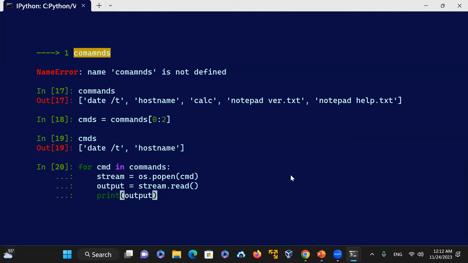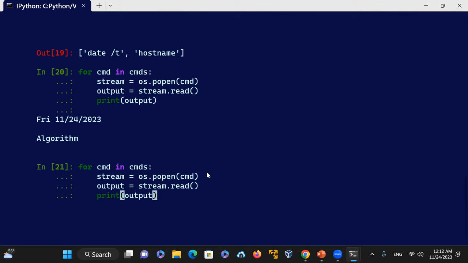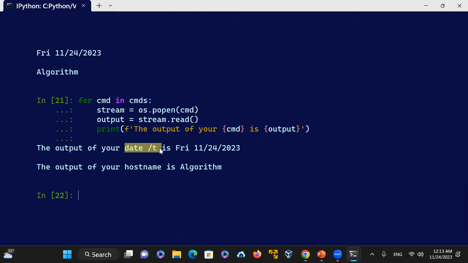So now I can run the for statement here, and instead of commands, I could say cmds, the rest of them are fine. And now I only run the output of those two commands. And if I do the same thing here, I could say a string, the output of your cmd is, and then give the output, and then right here, I'm going to give the output like this. Now it says the output of your command date /T is Friday, and then the output of your hostname is algorithm. So you can see how interactive, how nice it is, right? So I'm going to exit out of this one.